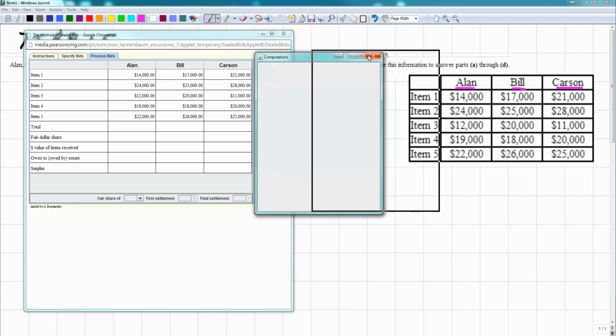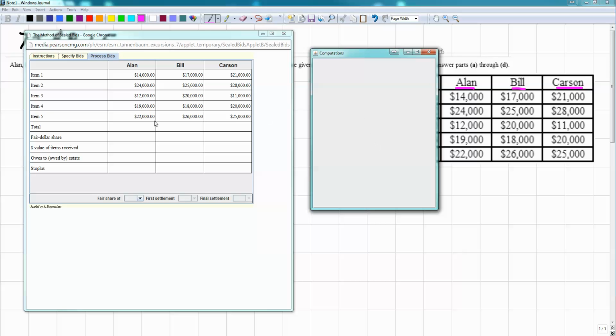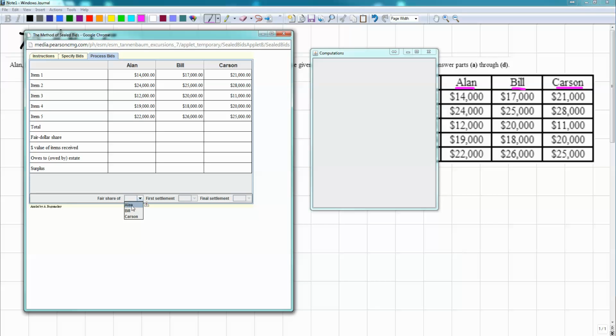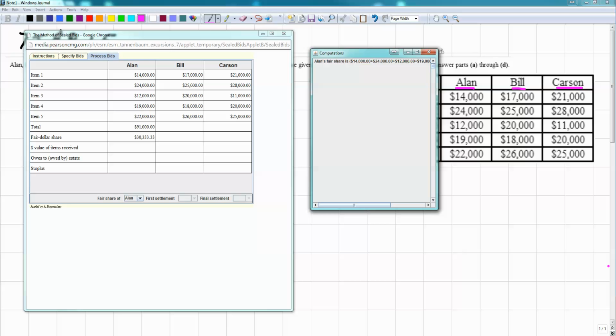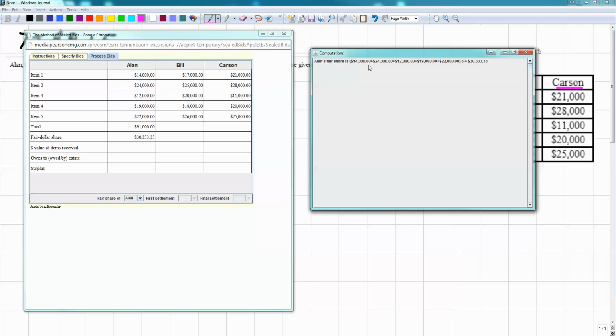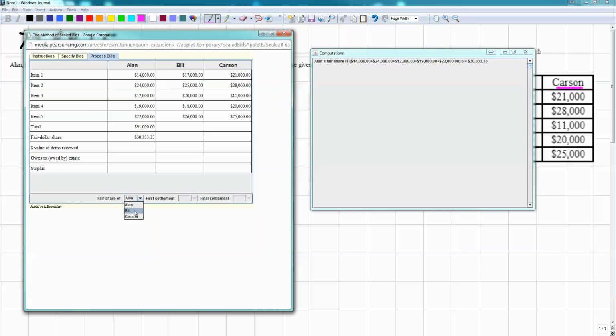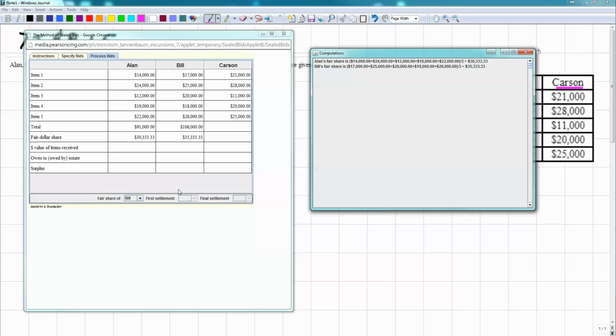That's going to pop up another Java window. You'll notice that it's blank, but over here on the left hand side this Java window has added 5 rows. And what we want to do is talk about the fair share of Alan. If we left click that, it gives me the total and then the fair dollar share. You'll notice here on the right hand side that it also does the calculations for me. Now I'm going to do the fair share for Bill, and it gives me Bill's fair share. And now I'm going to do the fair share for Carson.